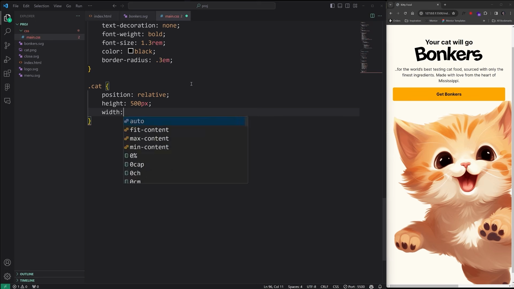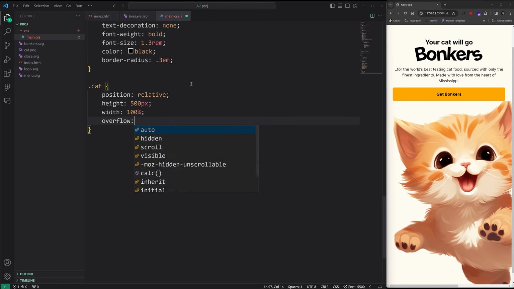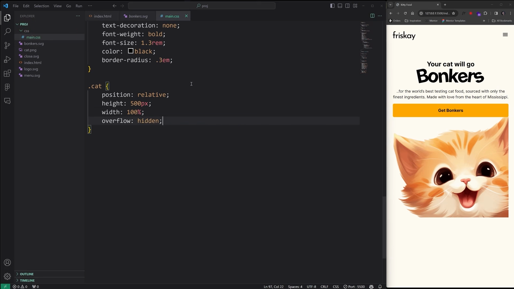We're going to put a width of 100%, and we're going to do an overflow of hidden. Now notice when we put overflow hidden, it kind of hides anything that extends outside of this parent container called cat. And this cat right here currently is really large because by default, when you import an SVG or a picture, like a PNG, it's going to make it the default size of that picture, which is really large in this case. It's like a really big cat.